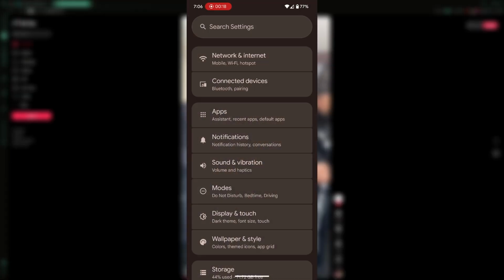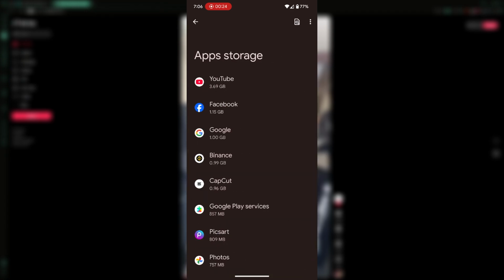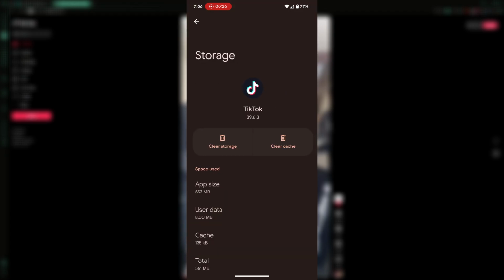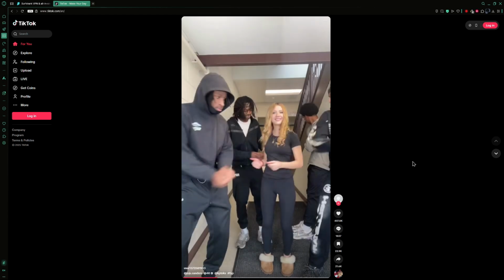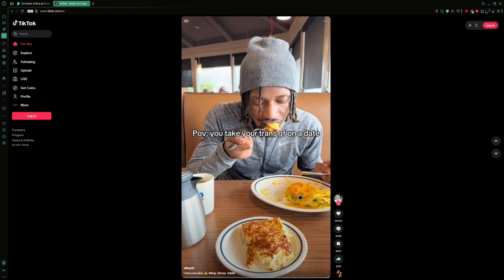If you're using a mobile device, the process is a bit different. Go to your phone settings, tap on Storage, then click on Apps, and then find the TikTok app in the list. Now, clear both the app's data and cache. This forces TikTok to reload and recognize your new virtual location. After doing this, TikTok should now show content based on the country you connected to.